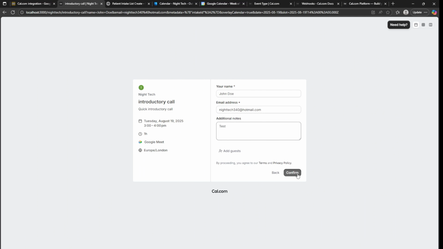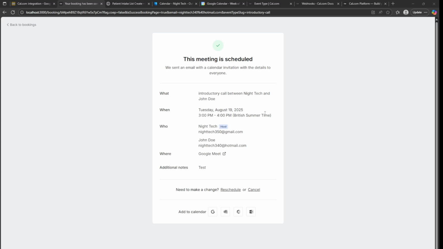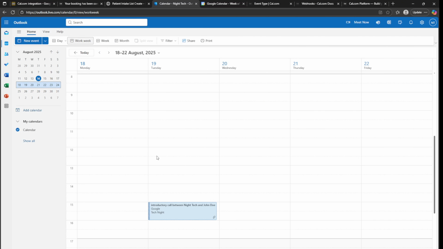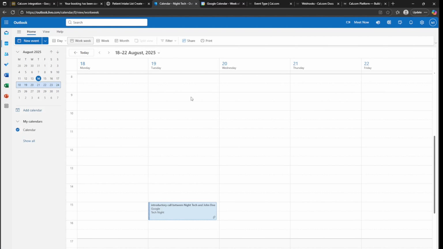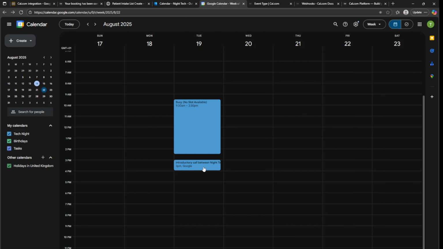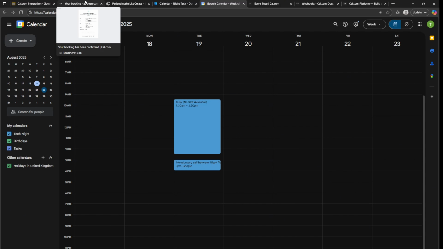And once we confirm that, what we will get is a booking confirmation that tells us what the meeting will be about, as well as the date and the host name. So we can see that John Doe is the person that filled in the form. And if we go into his calendar on the 19th, we can see that it's been booked out. As well as on our side, we can see that it's been booked out for the same time on the host side.